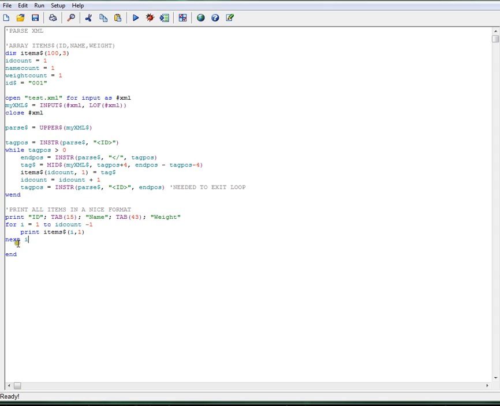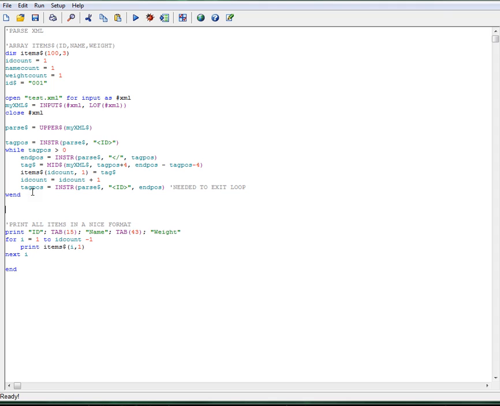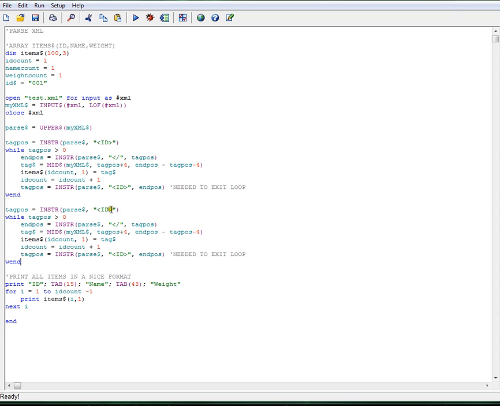Now that we've got all 3 IDs in there, let's go ahead and see if we can print out the names of each item. What we can do is actually copy and paste this code because it's identical except for a few changes. So we're no longer looking for ID, we're actually looking for name. And so let's go ahead and change both those, top and bottom here. So there's name. Then name actually has 6 characters from the less than to the greater than. So instead of +4, we want +6 and -6. That way we know how much to trim off there properly.